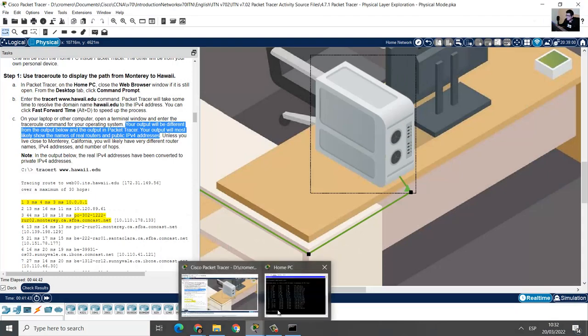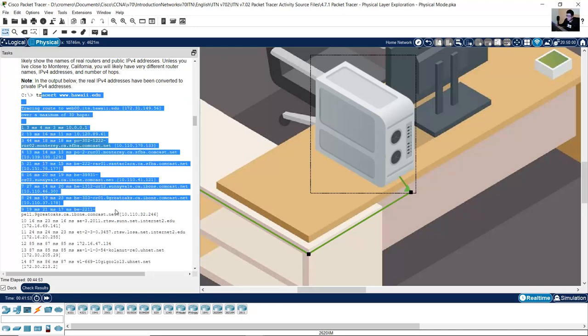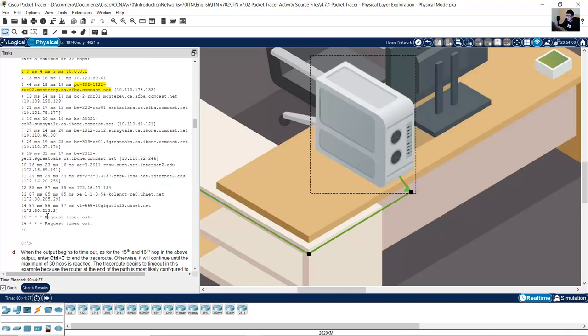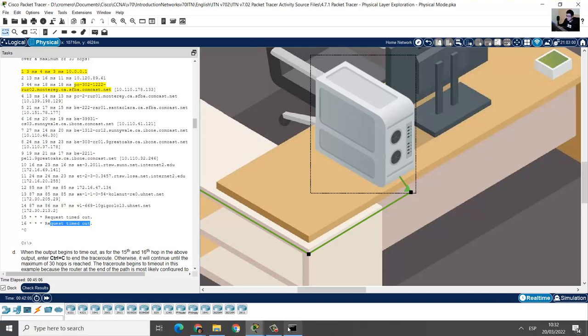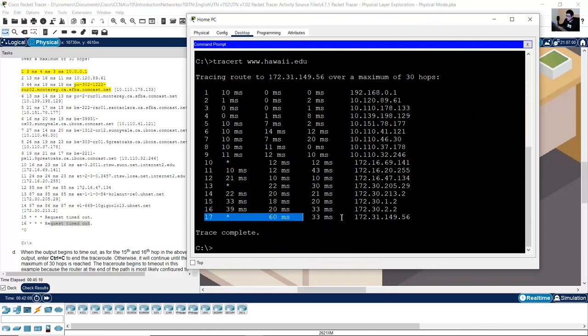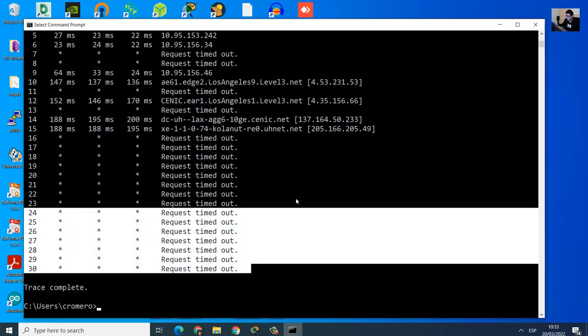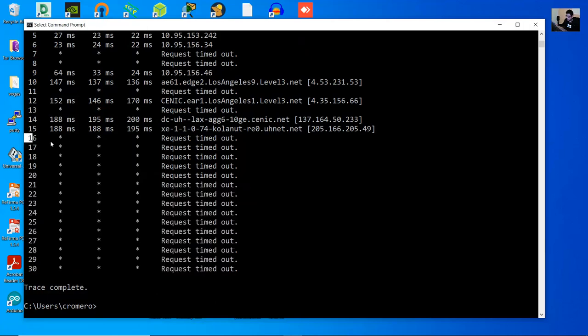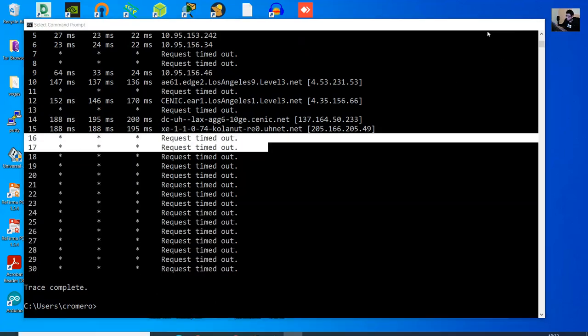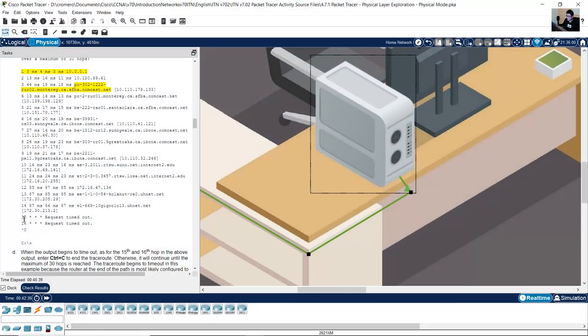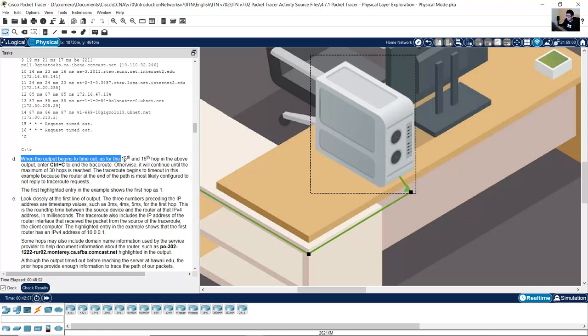But don't worry. Okay, this is the trace, and don't worry, because you will have a request timeout at the end. The tracert command in Packet Tracer to hawaii.edu reaches the final destination. Very good. And on my computer, request timeout on the 16th and 17th hops. Don't worry, it is expected. When the output begins to time out, it's for the 15th and 16th hop in the above output.